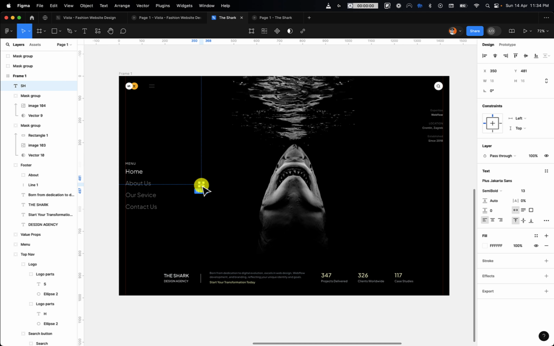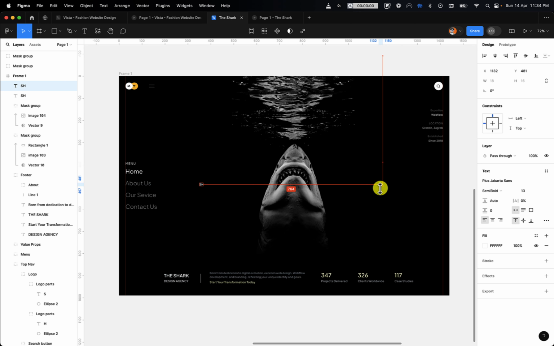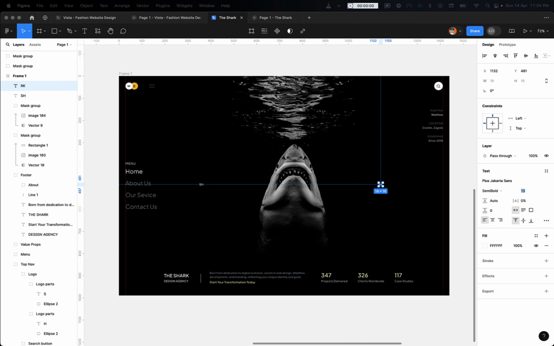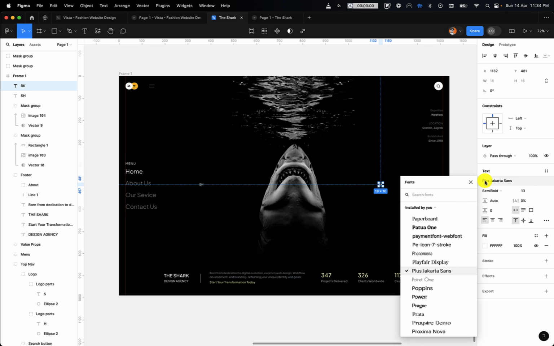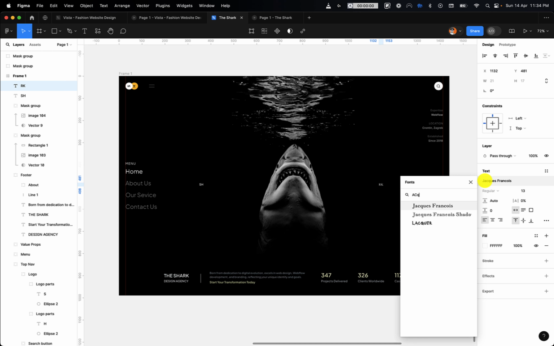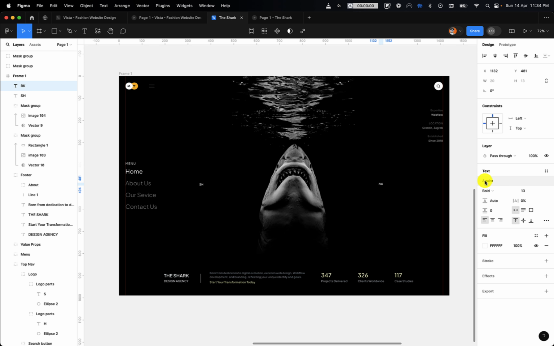So let's start with the "sh" on the left side, and then we will do the "rk" on the right side. Okay, so now the font that I have used for this one is called Acquire, A-Q-U-I-R-E, Acquire.